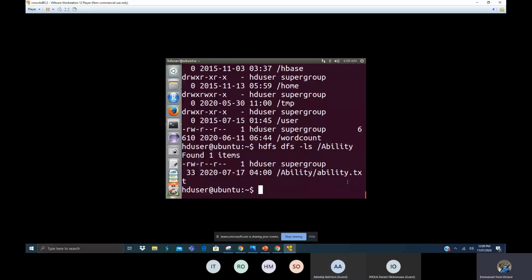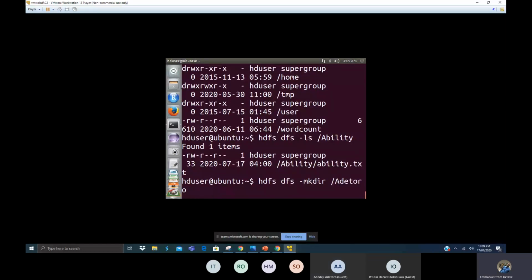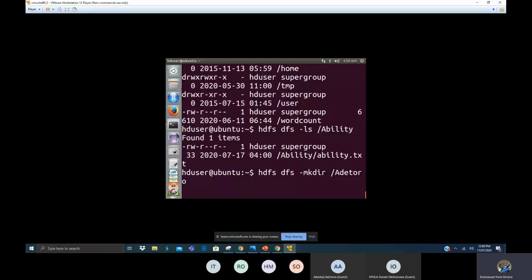To create a directory, we use the make directory command. In the HDFS environment, first you type hdfs dfs, then a hyphen, then mkdir, which means make directory, then a slash, then the name of the directory you want to create. Say I want to create a directory called Adito. Enter, and this is going to create a folder called Adito.